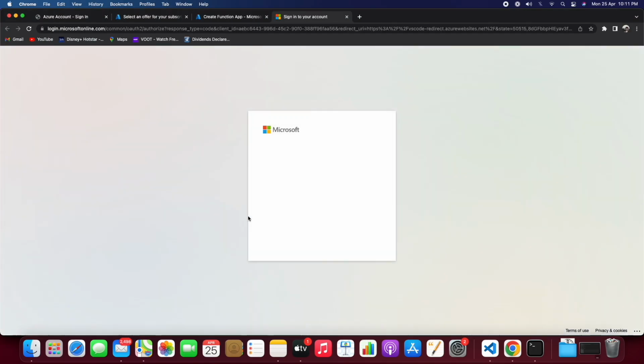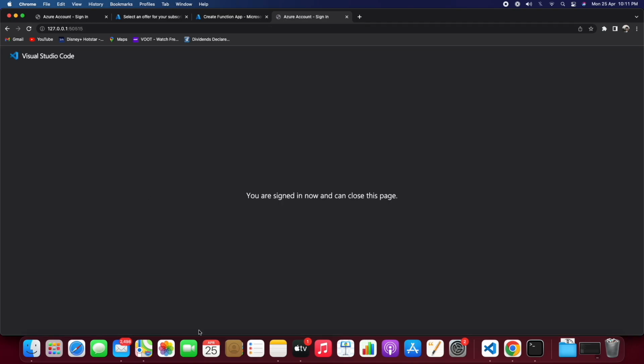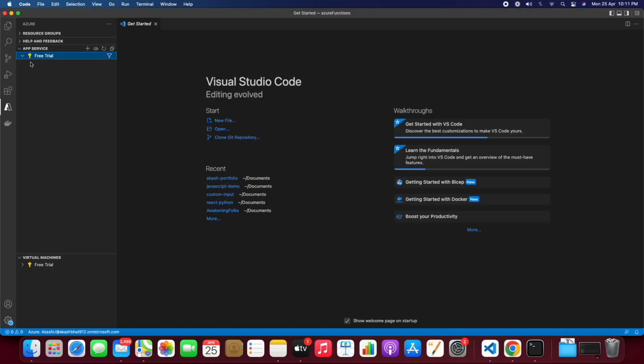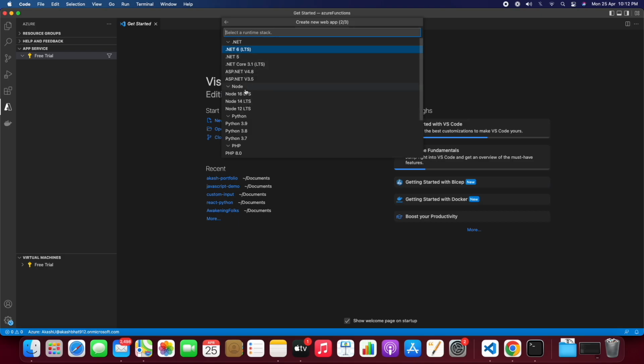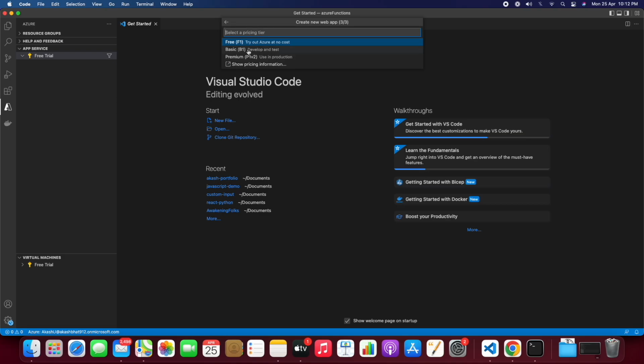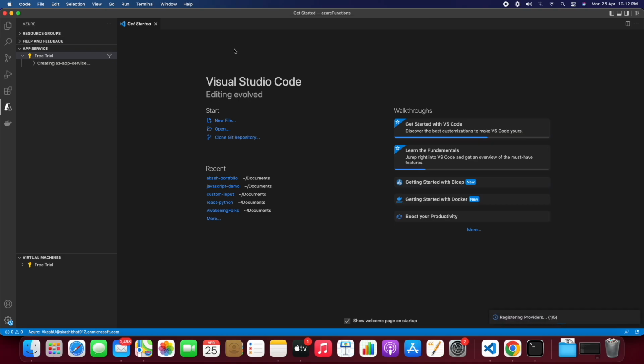Now we'll click on sign in to Azure. Now we are signed in. There are some extensions which are not shown here. Before that, we will create an app service. Just click on enter. We will be writing in Node.js. Let's select the free tier. This is going to take some time for creating an app service.